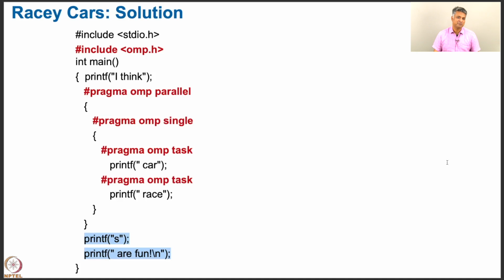So, there is an implicit barrier at the end of the single construct. Essentially, what we are going to do is print out, I think serially, either the word "car" or "race", and then the word "race" or "car" indeterminately, and then "s are fun". So you have a situation here where the program definition is not quite clear, and you could randomly get the string "I think car races are fun" or "I think race cars are fun".